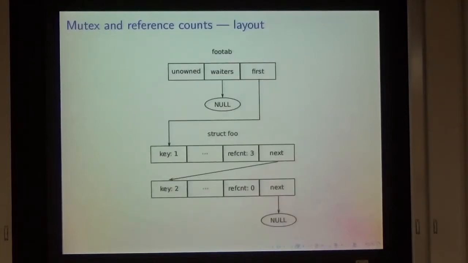So here's the layout of memory. We've got the head of the list. The mutex is currently unowned. Nobody is holding it right now. There's nobody waiting to destroy a foo, and we just see a linked list here, in the background.